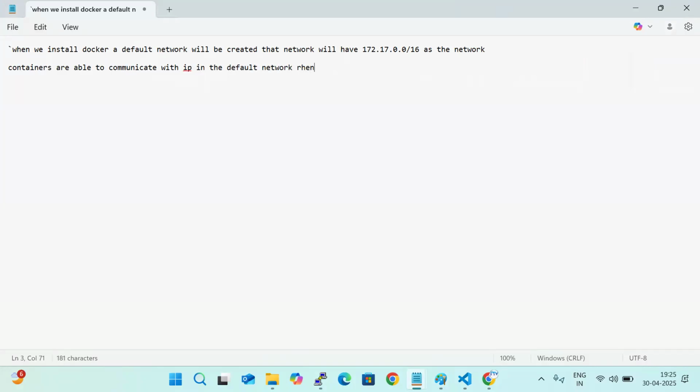Okay, then what is the need to communicate with IP? What is the need to communicate with name? Why is it required? So that is the question here.